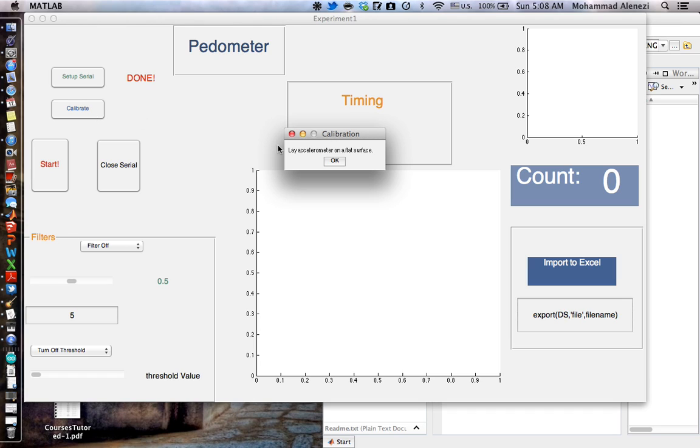By the way, this app is not just a bunch of code that tells you what to do. I have here an accelerometer connected to an Arduino board, the small blue board that acts as a communicator between the laptop and the accelerometer, and the Arduino board is connected to my Mac. After setting up the serial calibration, it tells me to lay the accelerometer on a flat surface. So I'm laying the accelerometer on a flat surface now.